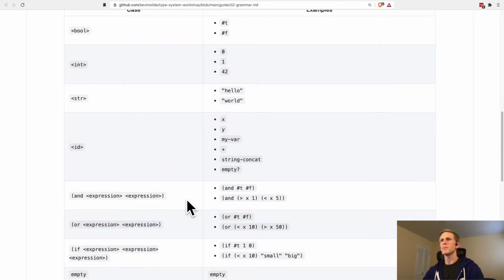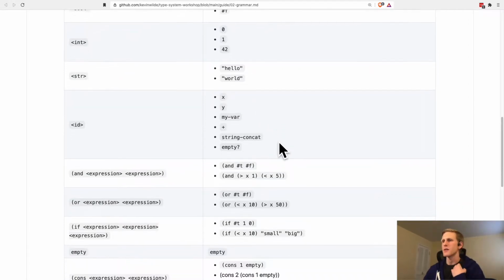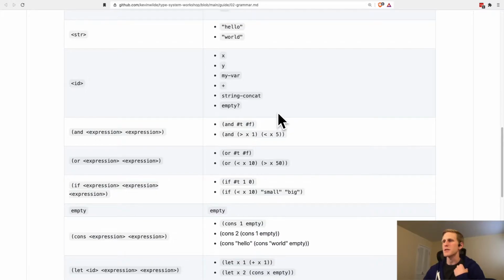For the Boolean case, there's two examples really. This is how true is represented, and this is how false is represented. Int is what you'd expect. String is anything that's inside double quotes. ID, like I said, is just variable names, function names, etc. And it's any sequence of characters that doesn't contain white space. So you'll notice we can even do hyphens in the variable names. Plus, in this case, will be a function in the standard library. String concat is also in the standard library. Empty tells you whether a list is empty.